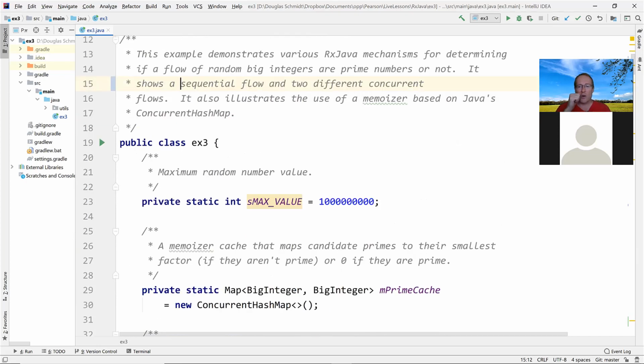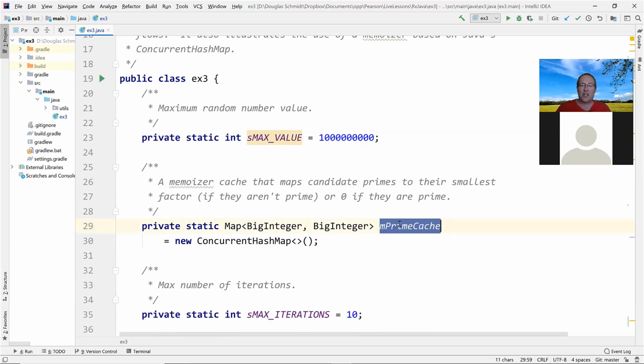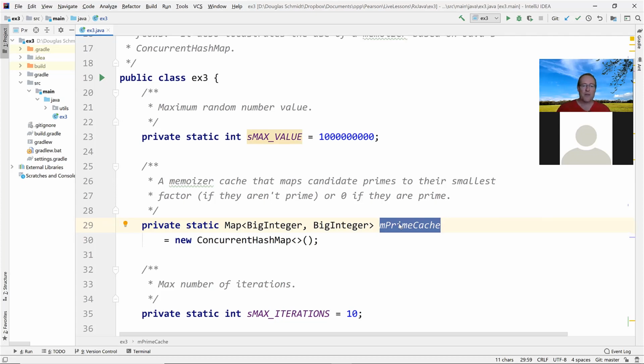So let's go ahead and look down here. You'll see that we're going to have a range of values, and they're going to be within a certain range, but they're going to be large numbers, so it could take a while to check whether they're prime or not. We're going to have a cache, which we call M prime cache, and we use that as a memoizer. And the memoizer is basically going to check to see if the value is already in the cache, and if so, it'll return it. Otherwise, it'll call a function, which will compute the result, which in this case will be a check whether or not something is prime, and then it'll enter that value into the cache and return that value, keeping it around for subsequent uses.